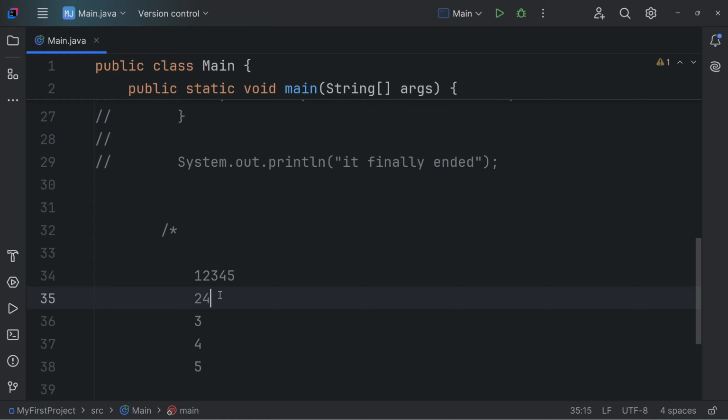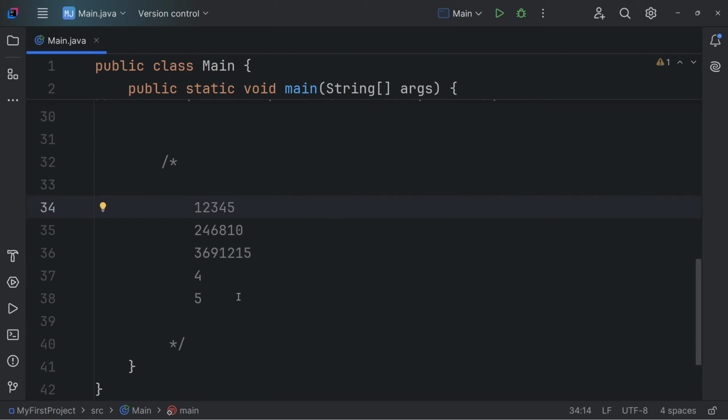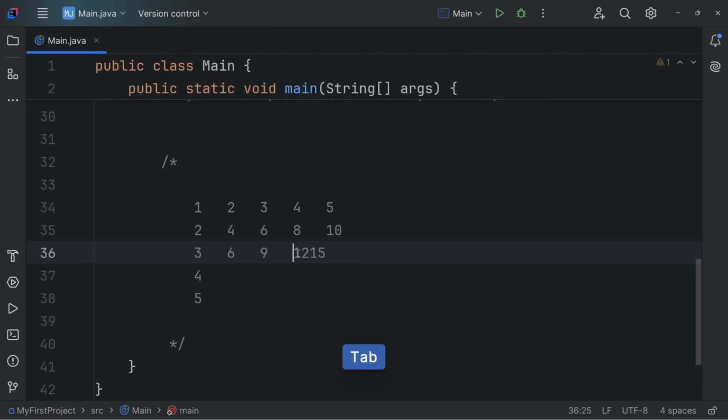For example, here 2 times 2 is 4. The next will be 6, 8. And here 3 times 2 is 6, 9, 12, 15. I probably need to add some spaces, maybe tabs or something. Anyway, I think you get the idea, right? Let's make a visual multiplication table like that.